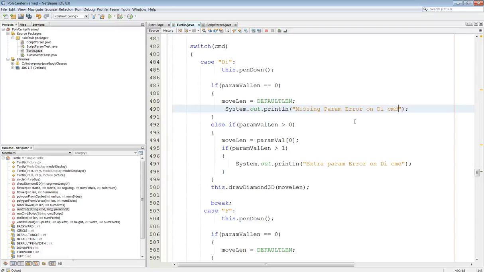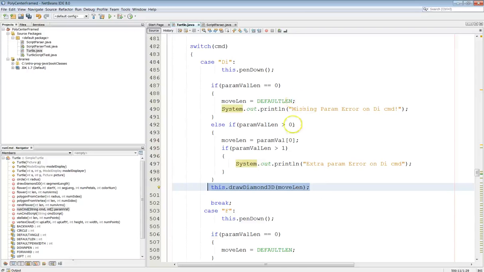Okay, so do you see that? What happens is it will print the error out, but then it'll go ahead and use the default. And then here, if we have more than 0, if we have just 1, we're good. If we have more than 1, then we have an extra 1. Okay, finally this comes down, and notice this command always works. So it'll go ahead and draw a diamond 3D using the move length, which is either the default length or the length that was passed in correctly as the parameter.